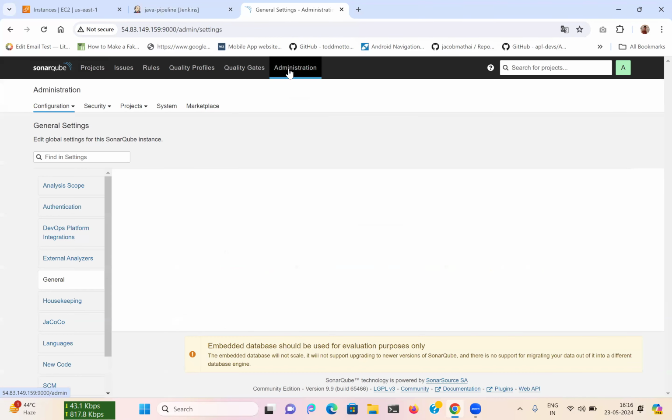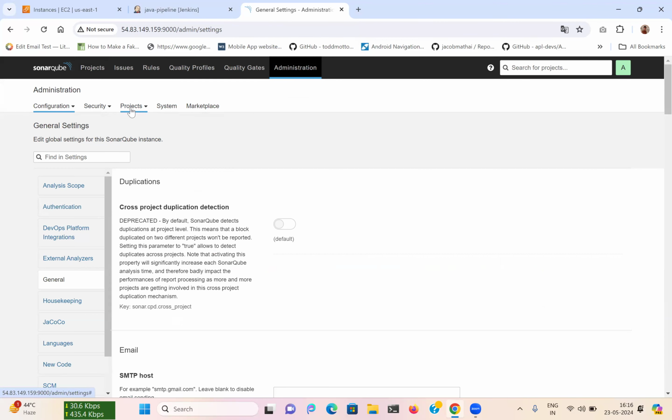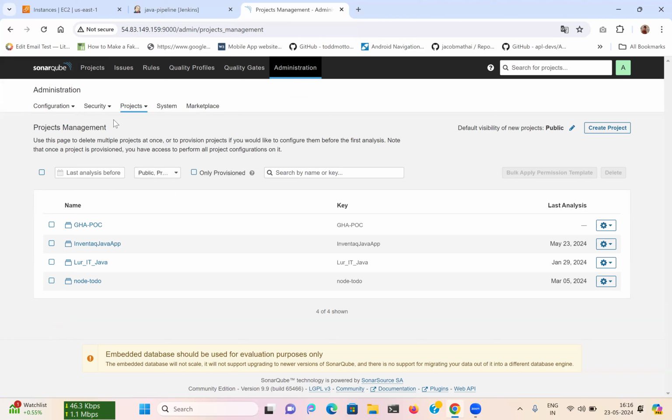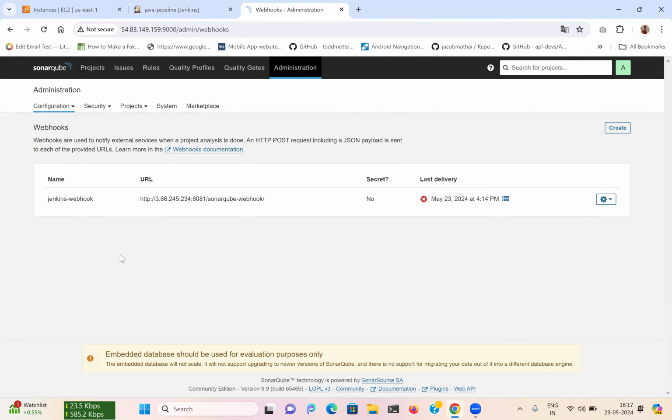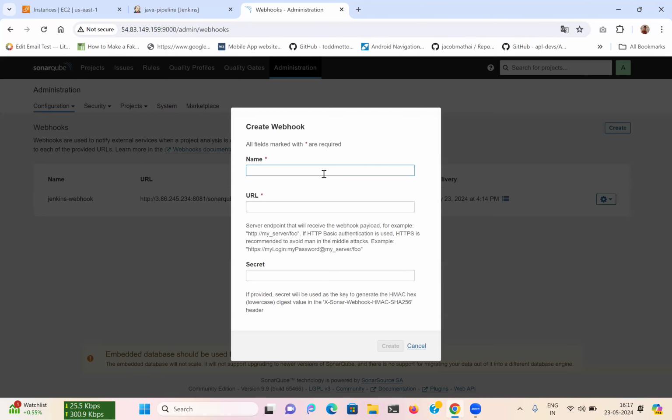So I will go to Administration, then Configuration, and there is a Webhooks option under configuration. So just click on Webhooks. It's already showing a webhook for an old server, but let me add a new one. So you see how the webhook looks: HTTP, your Jenkins IP address or your Jenkins domain name, then at the end /sonarqube-webhook. In GitHub, we add a GitHub webhook. Similarly for SonarQube, it's a SonarQube webhook. So let me create a new webhook and I will name it Inventec.